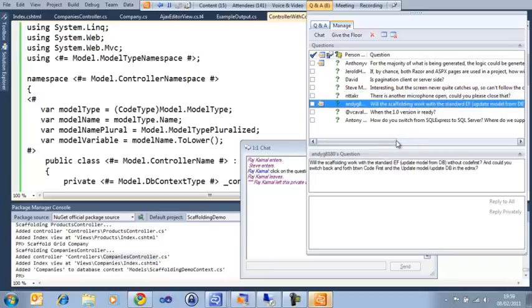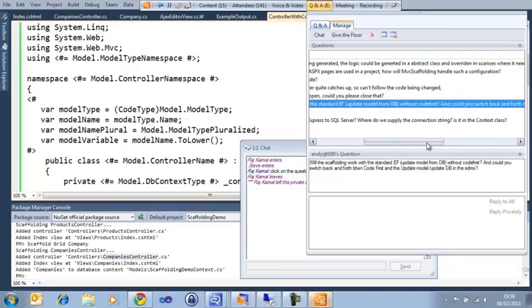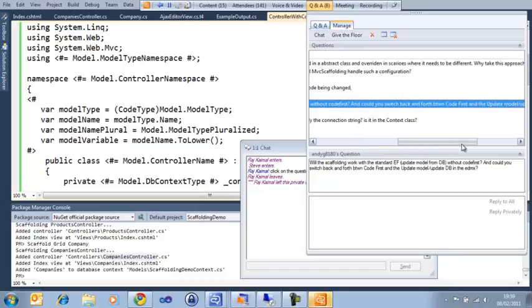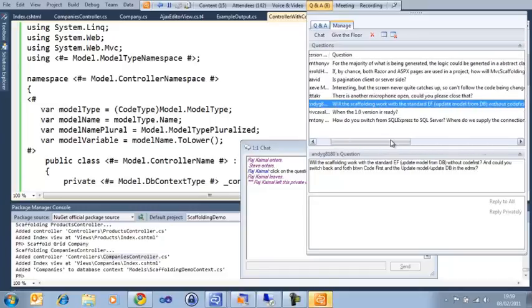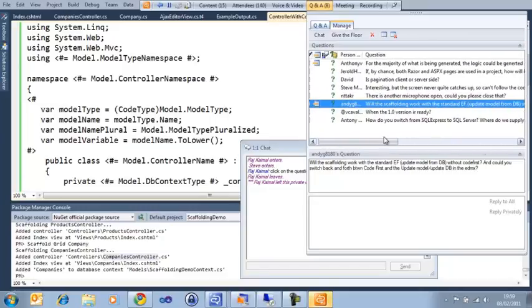Will scaffolding work with standard EF update model from DB without code first? The answer is yes, because really all we're doing there is just referencing plain CLR objects. So if you've used the database first model, then you will have generated some model classes and you can scaffold against those, and that will be absolutely fine. There's no problem with that.